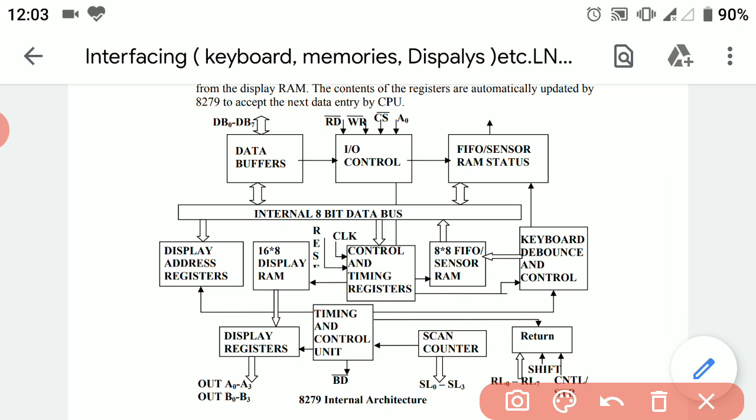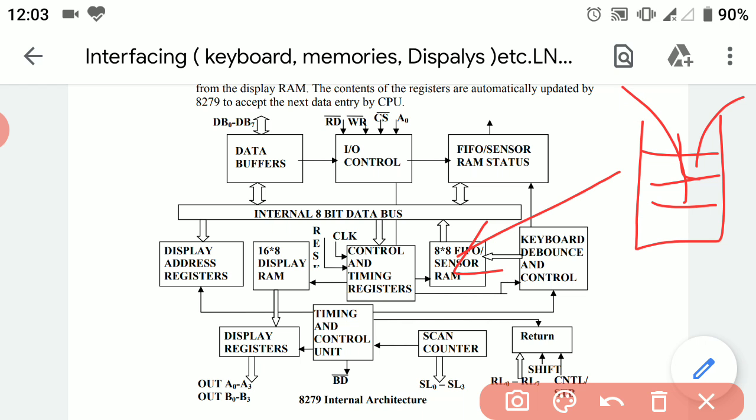Now the next block is the 8x8 FIFO sensor RAM. If we press any key from the keyboard, that code is going to be stored in this RAM by following FIFO operation, that is first in first out. The code which first enters the RAM will be first out from this RAM.